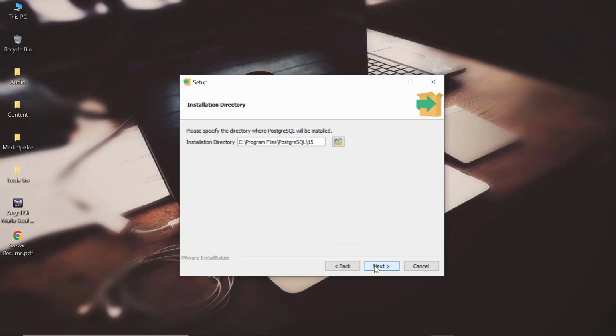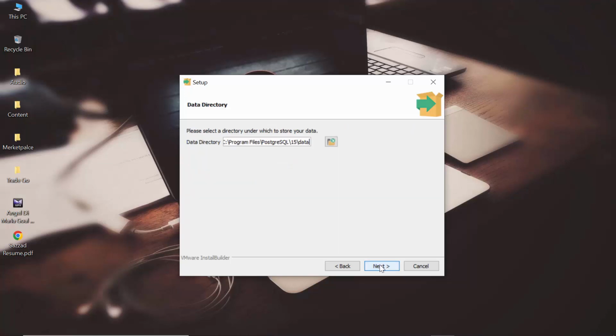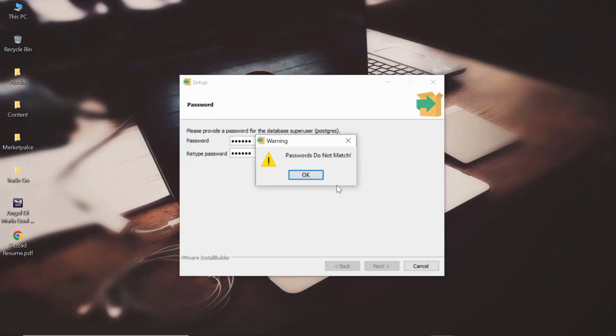We'll click on next. Here is the path. Click on next. Click on next. Click on next. Username, you have to select the username. So for me the username is Sazzad. Password 123456. Okay, then click on next.